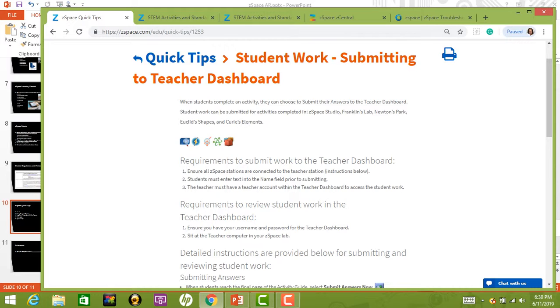The requirements to submit the work to the teacher dashboard: you have to ensure that all zSpace stations are connected to the teacher stations. The students must enter the text in the name field prior to submitting, and then the teacher must have a teacher account within the teacher dashboard to access the students' work. So those are some of the requirements.